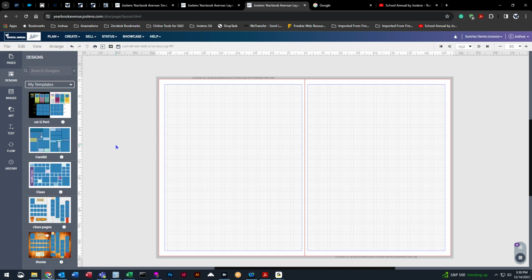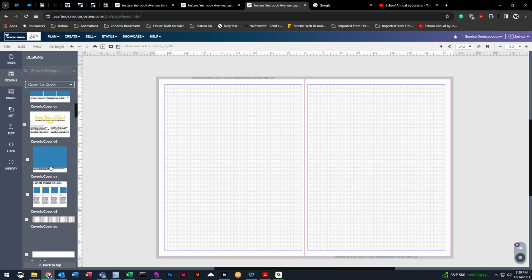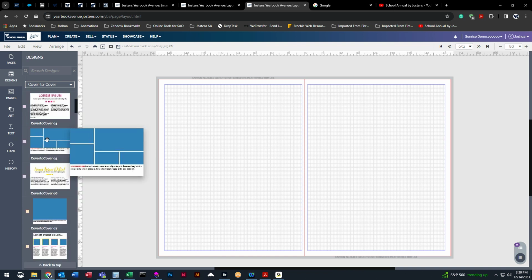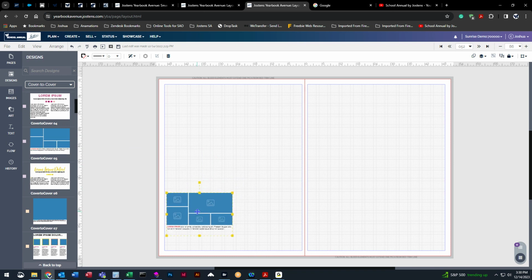So next, let's talk about click and go. So let's come over here. Let's go back to click and go right here. And here you have different styles of click and goes. So here you have something right here. You could put images of students maybe throughout the years or working on a project or something like that. You can click and drag and drop that off right here.